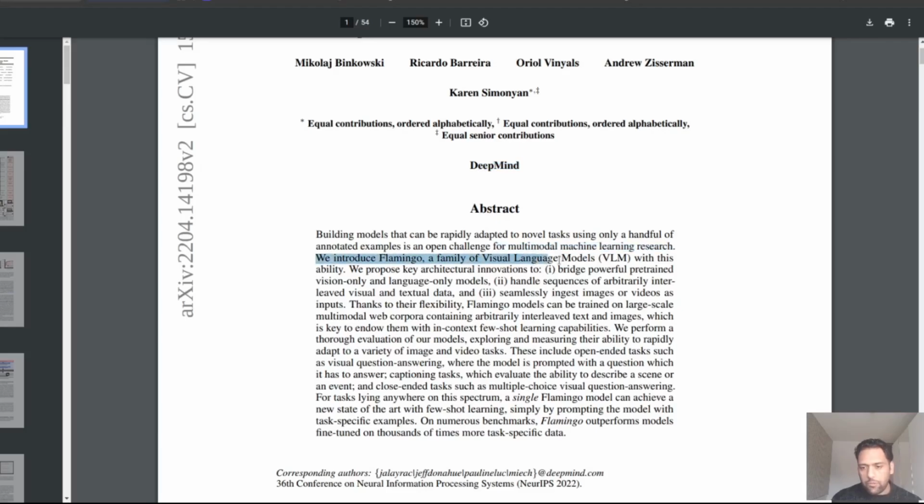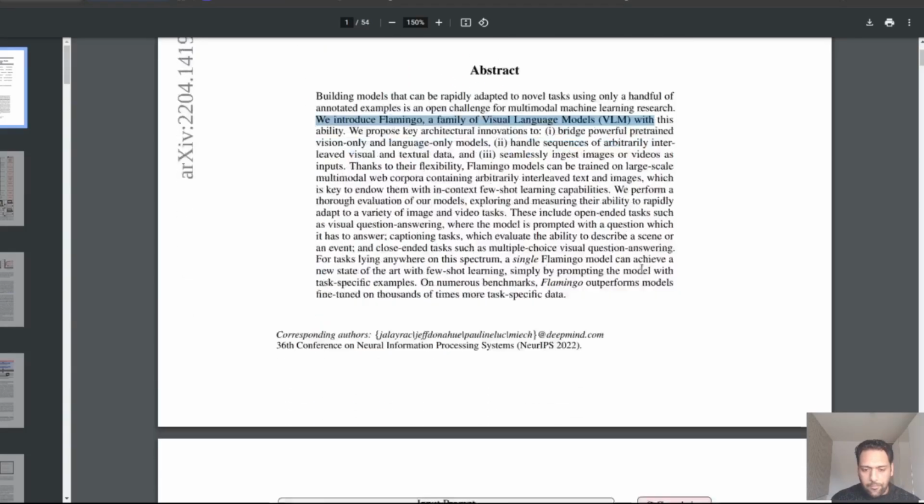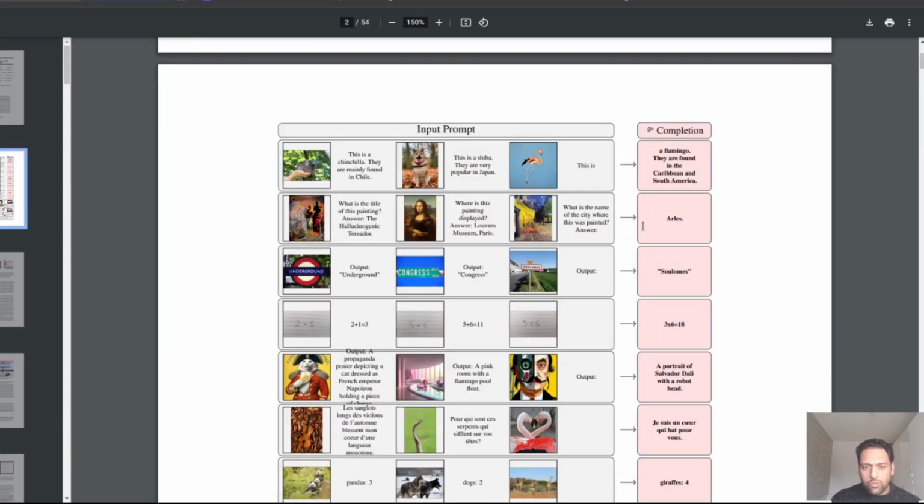Flamingo is a family of visual language models, and in this paper they introduce its architecture, the data set that was used, and the evaluation of this model. So what this model can do is few shot learning.